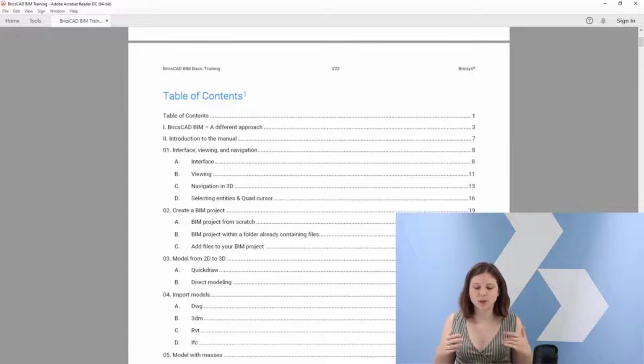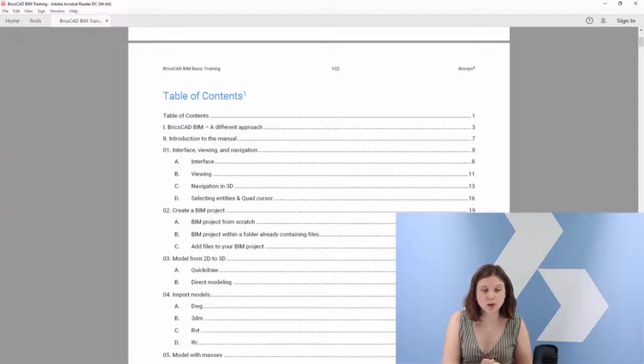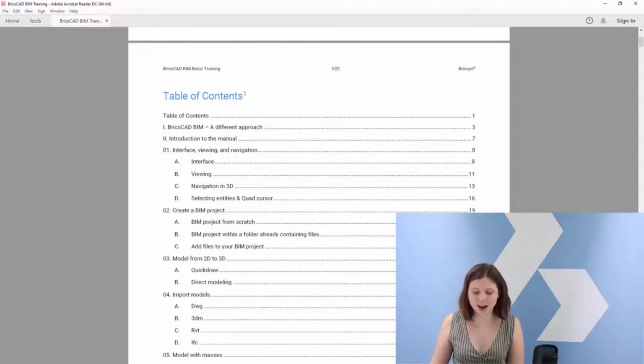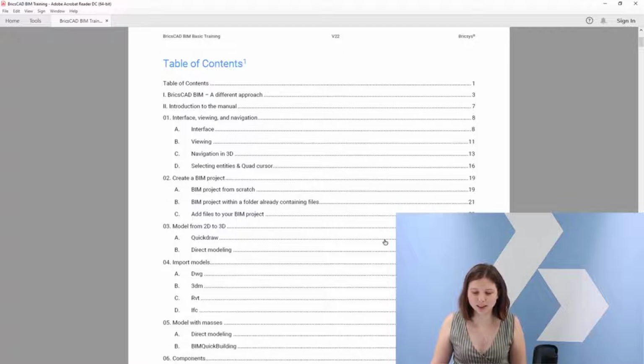You will be able to find everything there, all the table of content, the intro to BricsCAD BIM, but also the intro to the manual. And if you don't like reading, I will explain to you right now how we are going to handle this training. So first of all, I want to start with the table of content here.